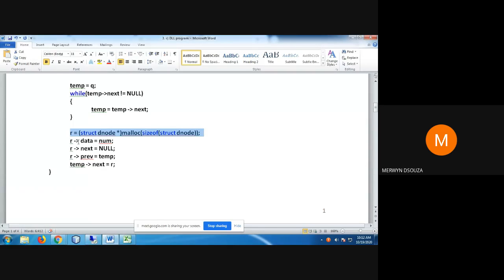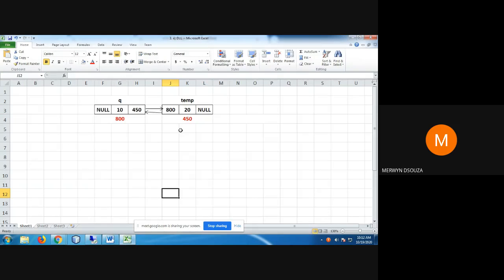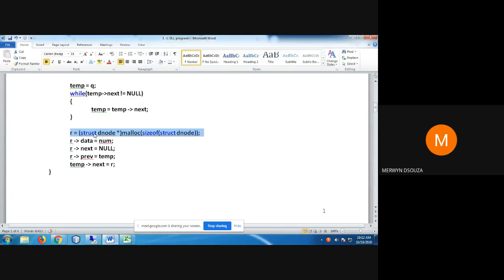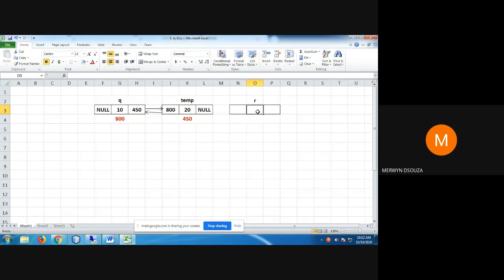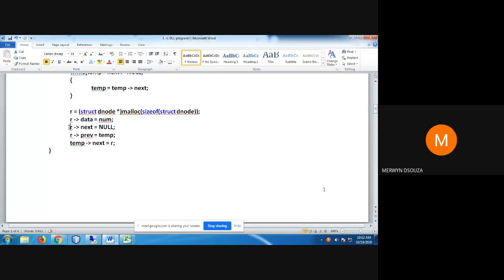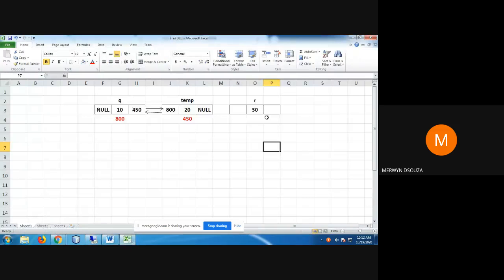In this line, you will create one new node. That node, say, is this, and it will be pointed to by r. In the next line, you store the data, that is 30. The next line, you make the next part equal to null.